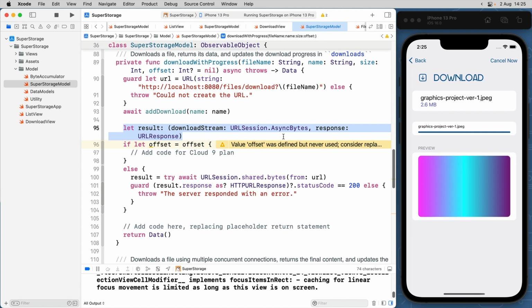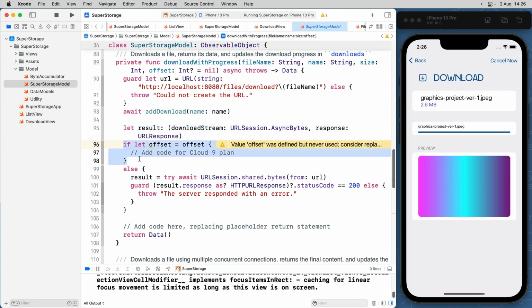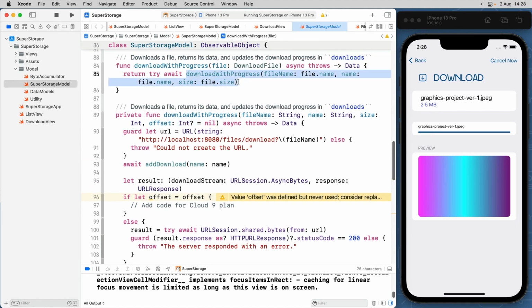Option-click asyncBytes. This method returns a URLSession.AsyncBytes sequence, which gives you the bytes it receives from the URL request asynchronously. This closure is empty for now. You don't need it for this episode. Offset is an optional Int parameter with default value nil. The Silver download method doesn't set offset, and neither will the Gold method. Only the Cloud 9 plan uses the code in this closure. You'll add this code in episode 16 when you implement the Cloud 9 plan.